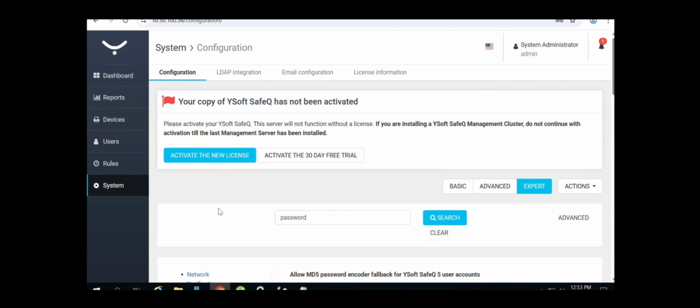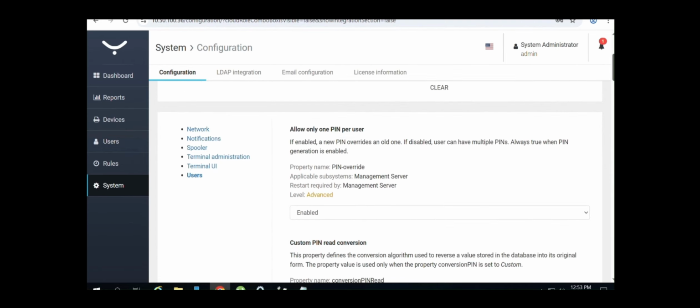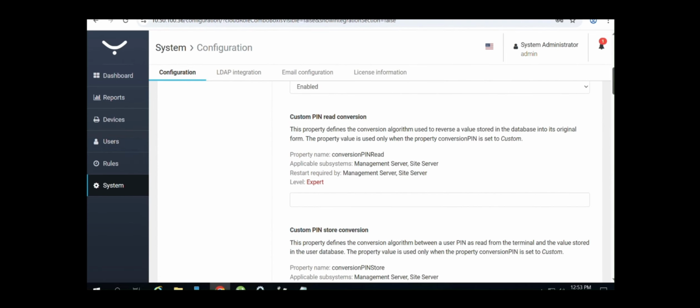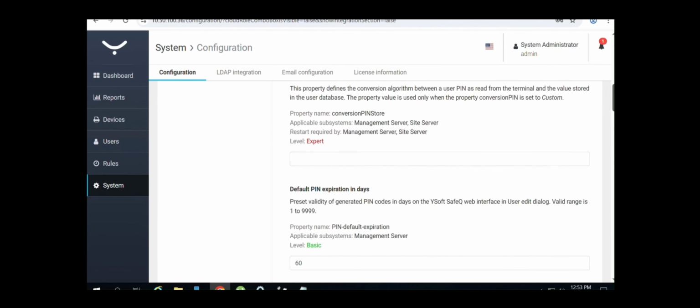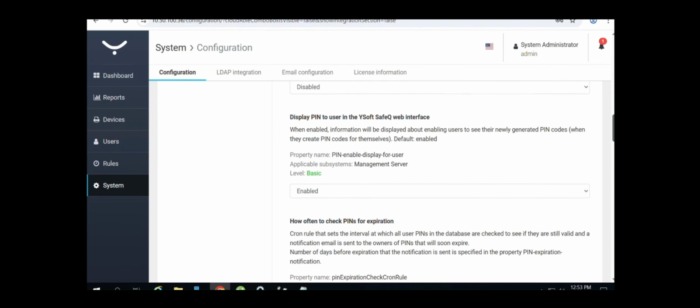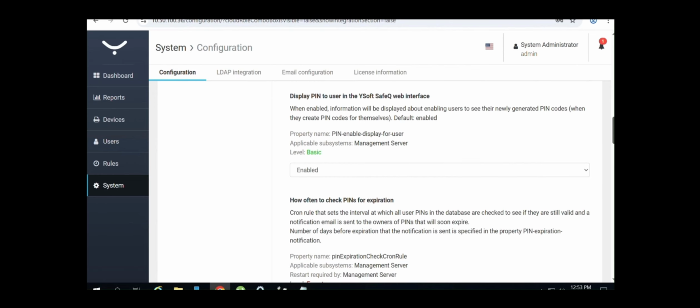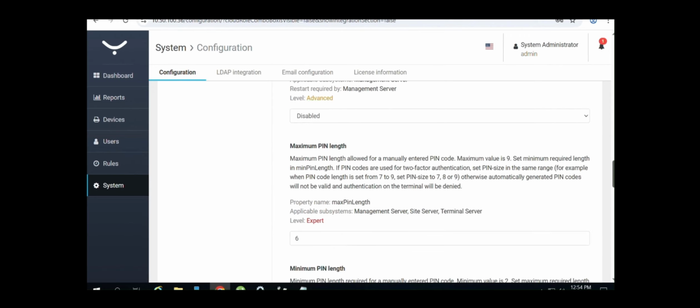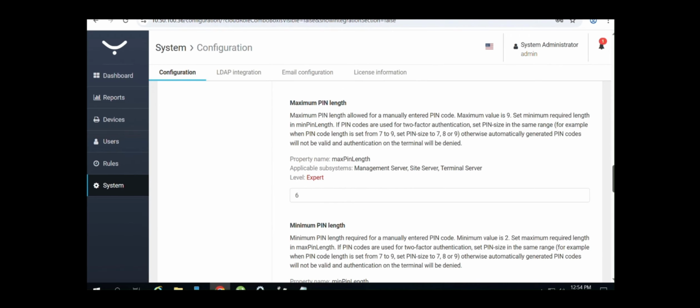If you go back to the system, you can search for several things there. If you search for pin, you will find allow only one pin per user, custom pin, display pin to user for Soft SafeQ web interface. So when you feel you are stuck with something, you can go to the system and try a search query.